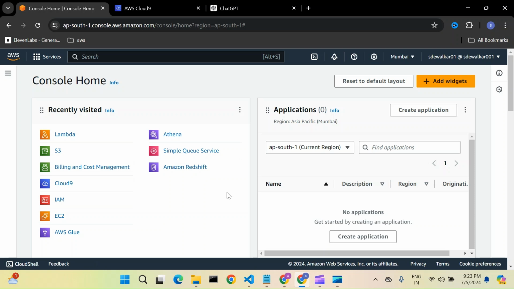So in today's video, I am going to explain how you can create a Lambda layer. So without wasting time, let's get started.